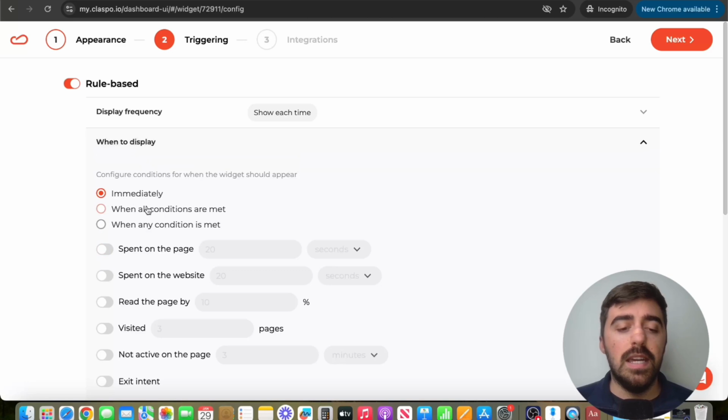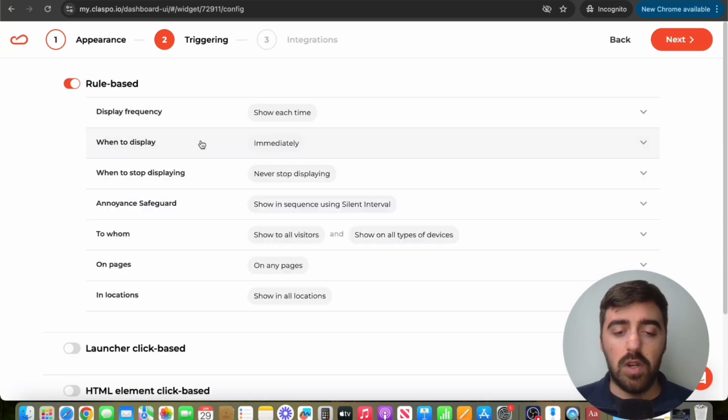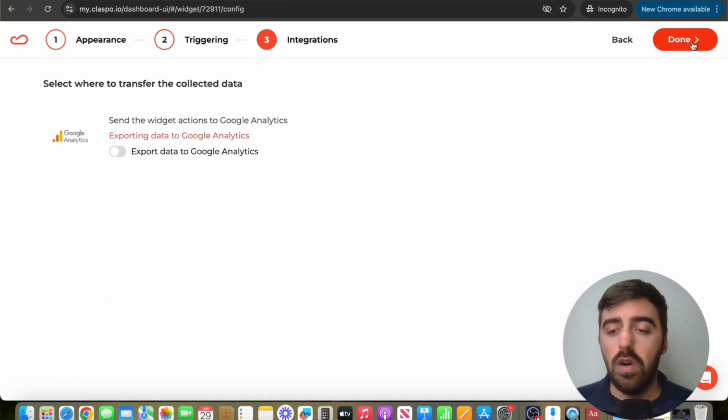And then the second one is going to be when to display. I'm going to choose immediately instead of when all conditions are met, which by the way was 20 seconds on screen. So that basically means the user needs to spend 20 seconds on my WordPress website before the countdown banner is shown to them. In my case though, like I said, I'm going to stick to immediately, and then I'm going to go ahead and click on next in the top right corner of the screen.